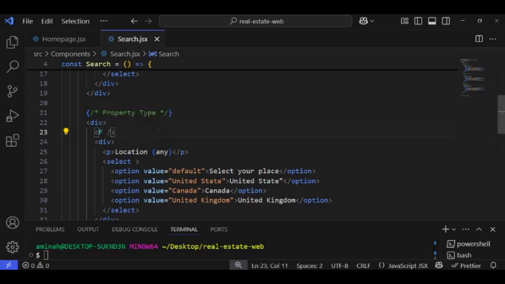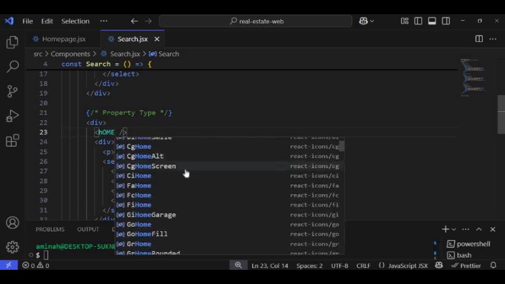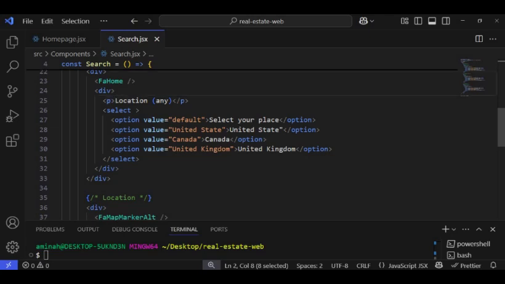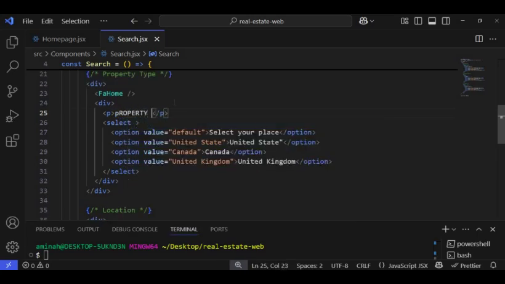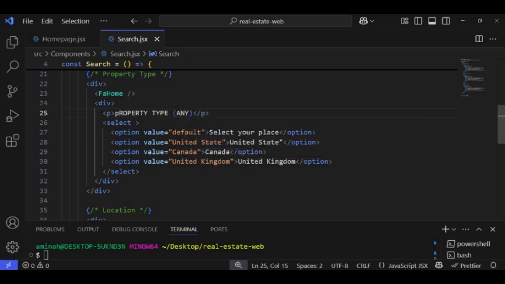So here we need the home icon. So I'm going to type in home, and I'm going to select from the list of icons that React is going to display. I want to use this icon here, and I believe it has been imported right here. So the p tag here is going to say property type any, for the user to select any property type. Property type. This will be the default one, select your place.